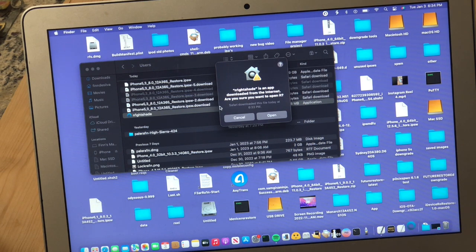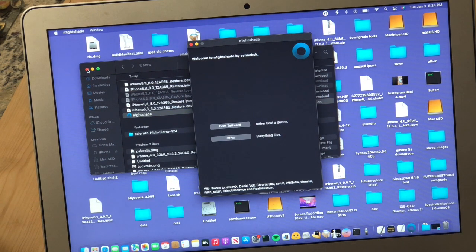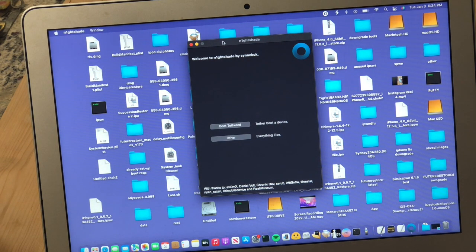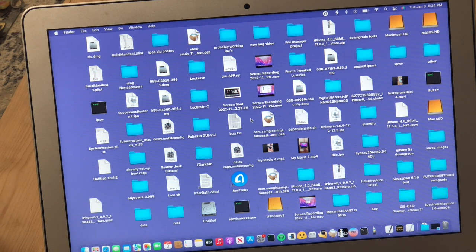So you'll notice it'll say Nightshade is an app downloaded from the internet. You want to open it. If you get this message, just hit open. But in most cases, when it's the first time somebody is downloading this tool, they won't get this message. They'll get a different error. And I'm going to show you how to fix that now, because I've downloaded this tool before, so my computer already knows about this tool. But if you get that message, for me, I got the open option. Most of the time, there'll just be an OK button.